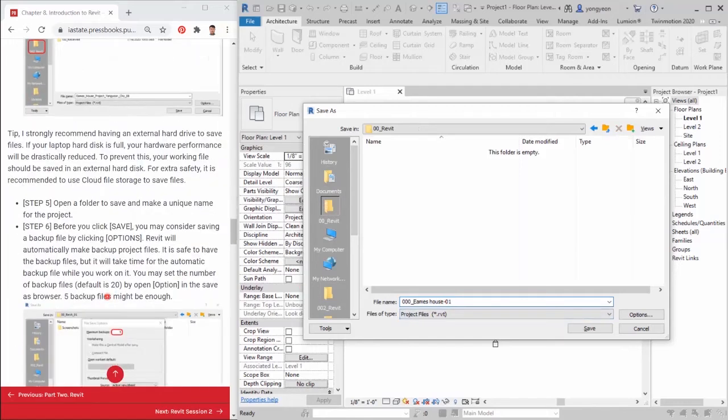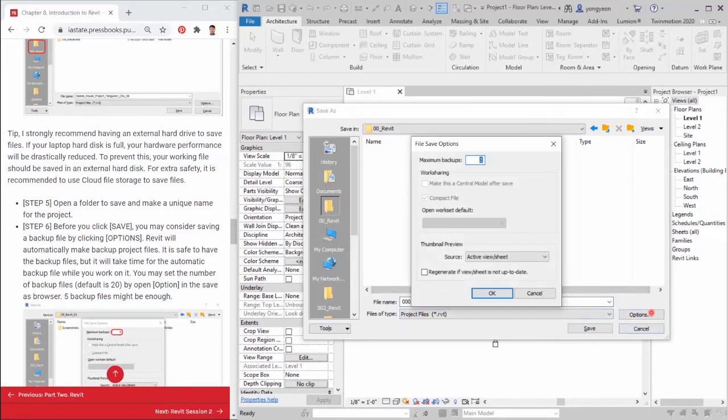Step 5. Open a folder to save and make a unique name for the project. Step 6. Before you click Save, you may consider saving a backup file by clicking Options. Revit will automatically make backup project files.